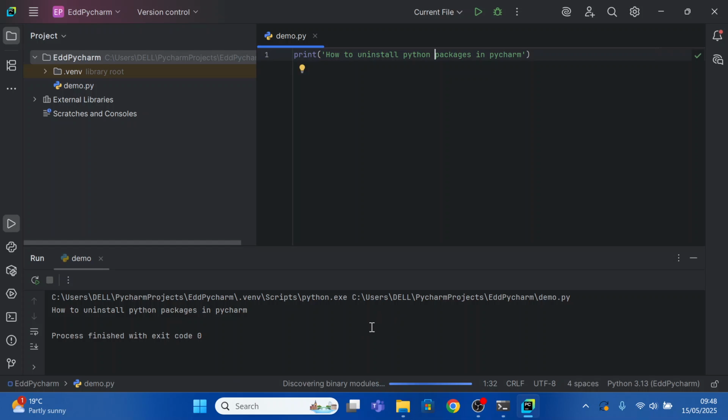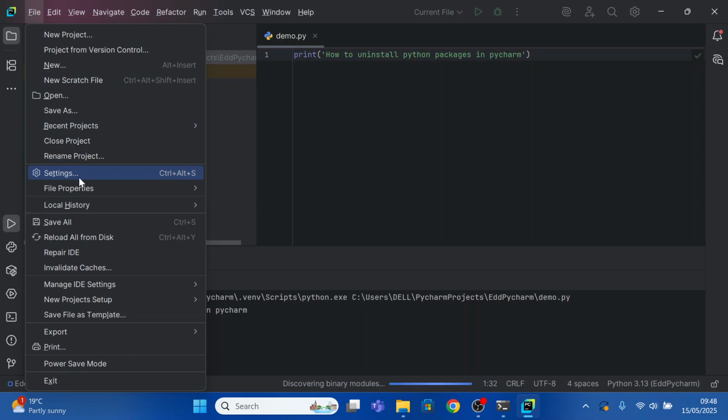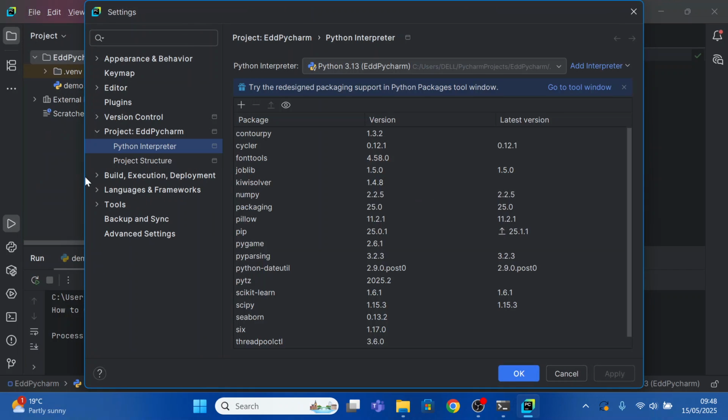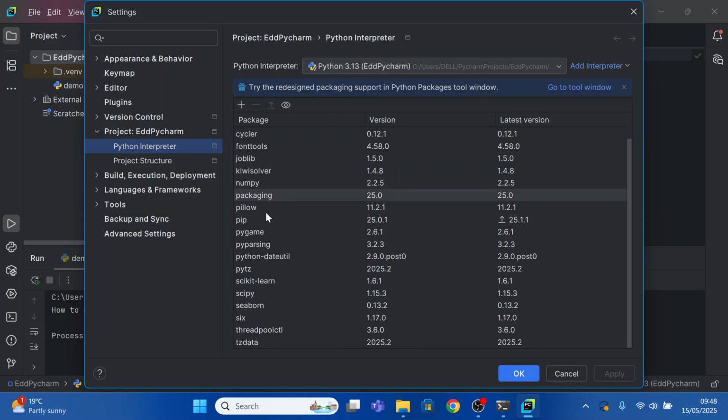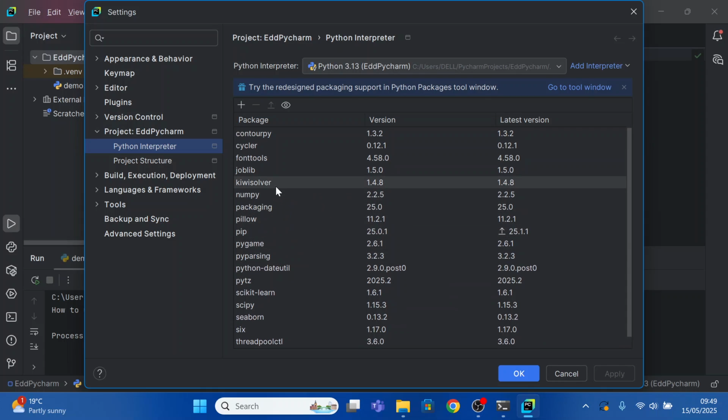So we have uninstalled matplotlib in PyCharm. To confirm this, come to the main menu once again, Settings, and when you see the Python interpreter, you can see that you no longer have matplotlib because we have successfully uninstalled it. So you can use the same process uninstalling the packages that you want to uninstall.